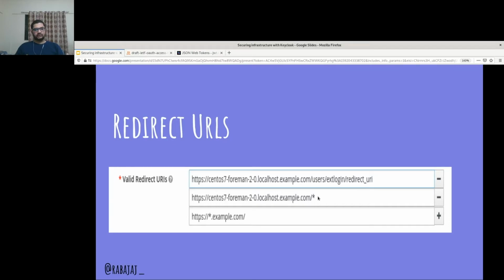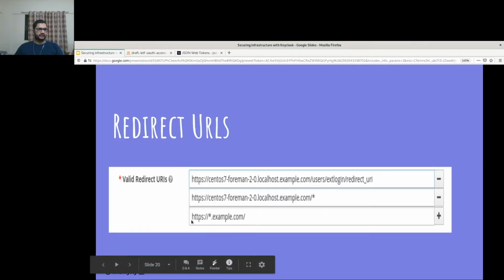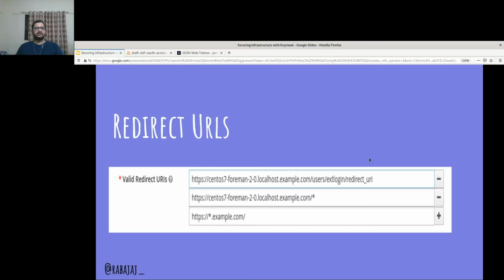So this is not correct, and this gives more scope for the attackers to make your application vulnerable. In the same way, you must not do something like https:// and then give a star.example.com, because again, it gives a lot of space for the attackers to get through your website. You must take care of redirect URLs.